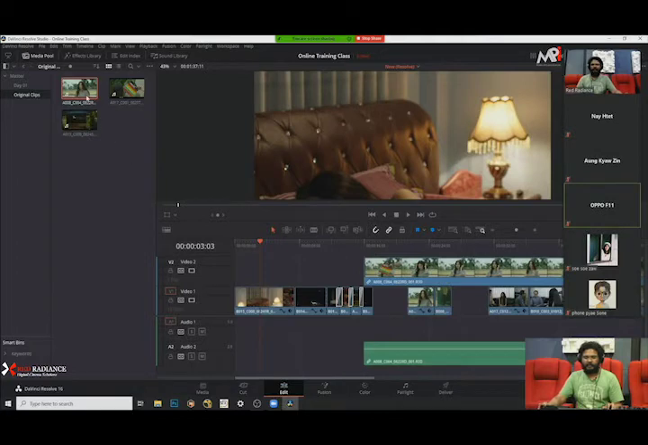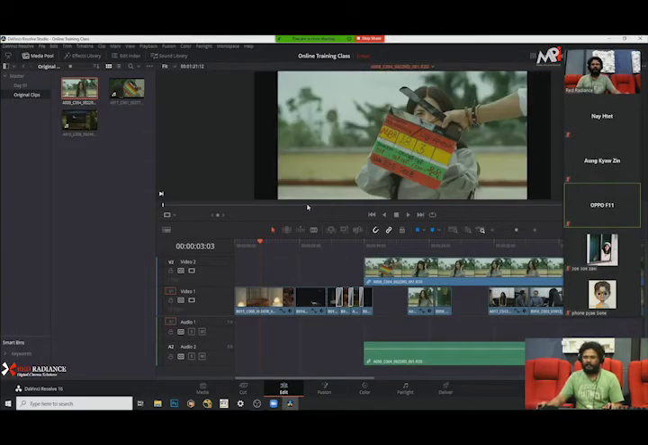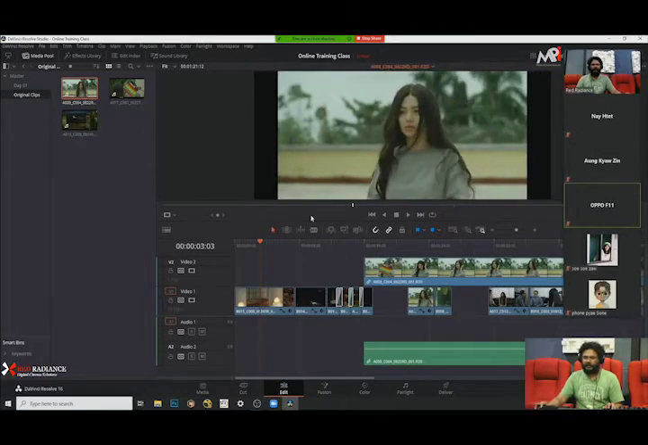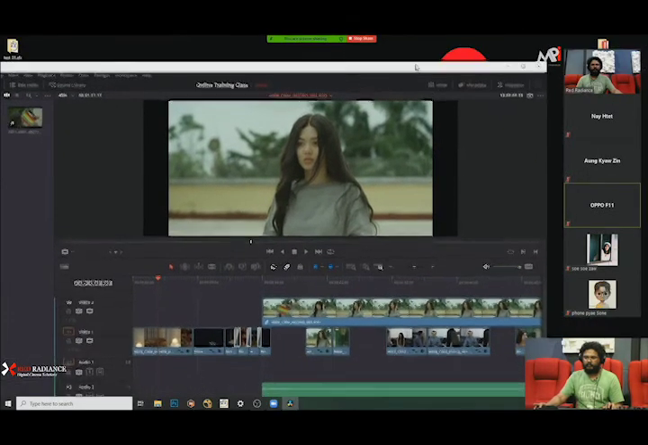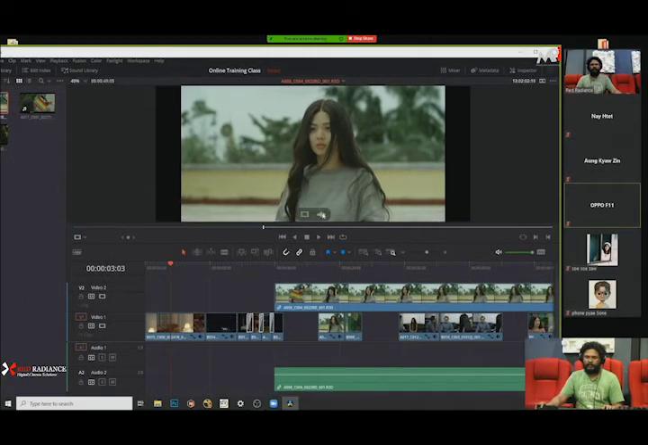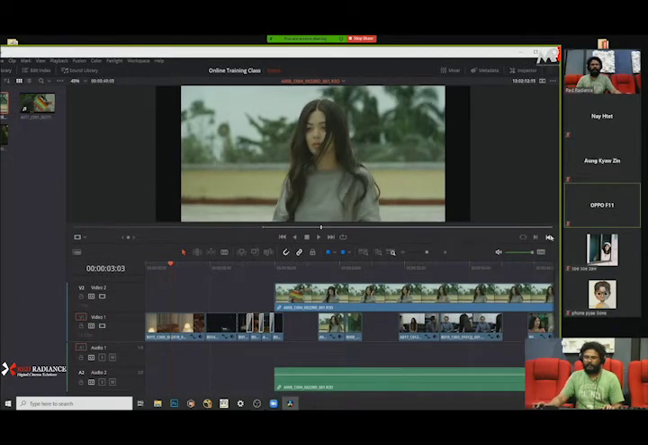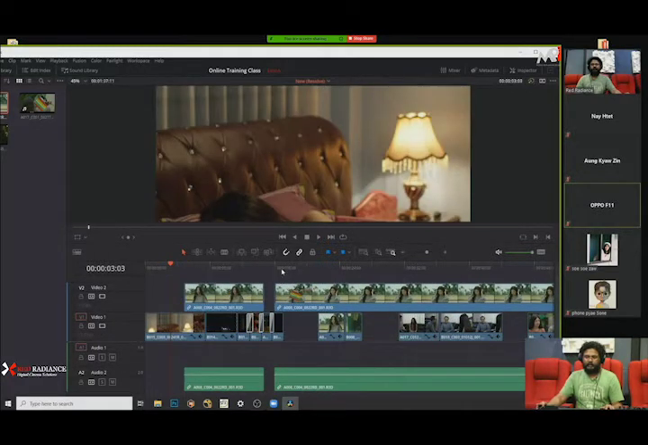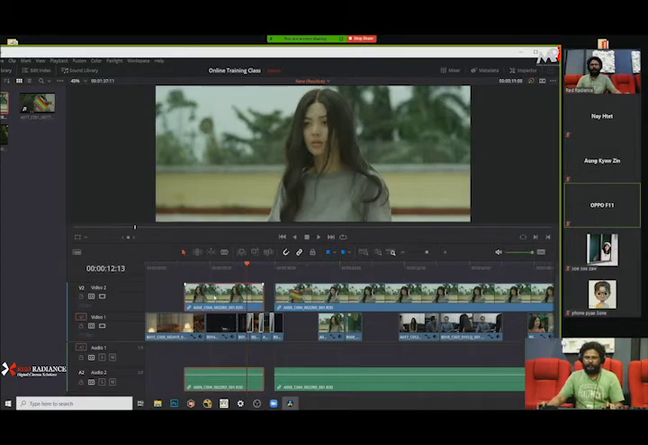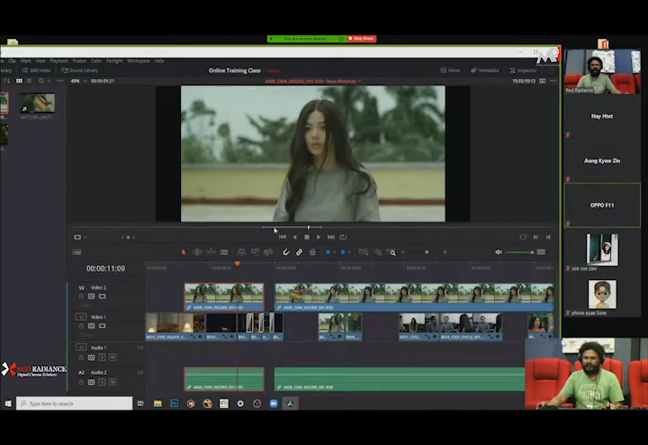Either you don't want to do that, maybe you can go here and you can just give an in point and out point and just drag here. So you can see that the particular portion I have selected, it's over here.